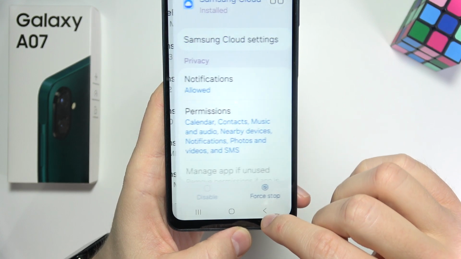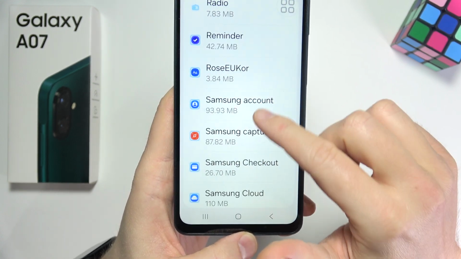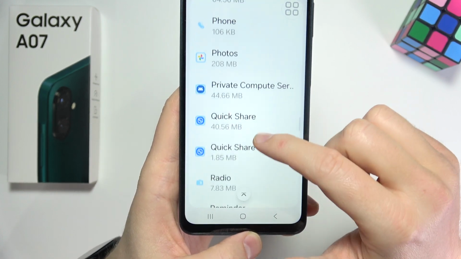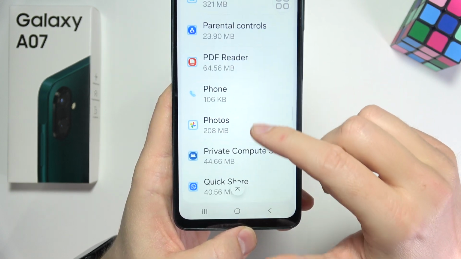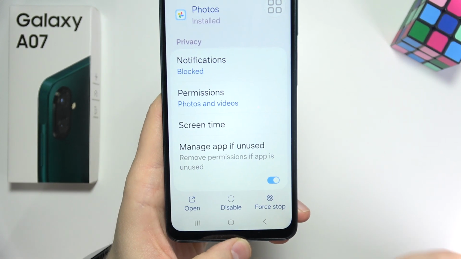but also for some of the apps it's grayed out, but some of them actually have this feature enabled. So we have to find an application where we can actually do this. But as you can see, it's not supported for every application. For example, for the Google Photos, as you can see, we can do that.